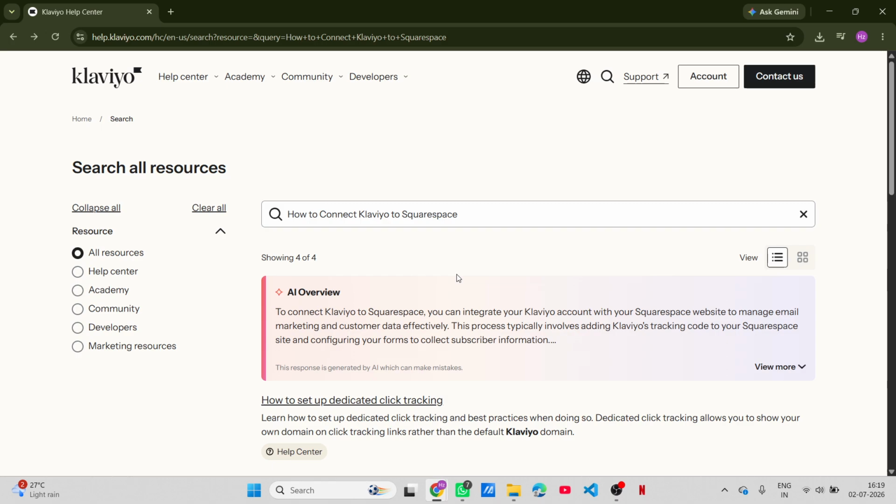Lastly, it's important to test your integration. Make sure that when someone signs up through your Squarespace site, they're indeed being added to your Klaviyo list. You can do this by signing up yourself and then checking your Klaviyo account to see if the contact appears on your list. And there you have it.